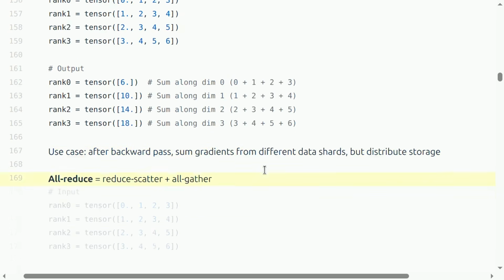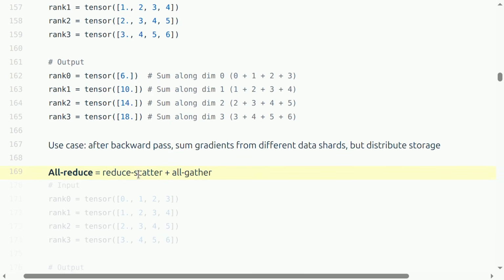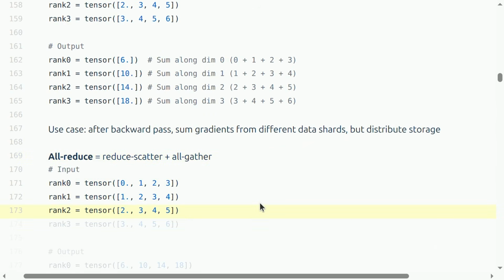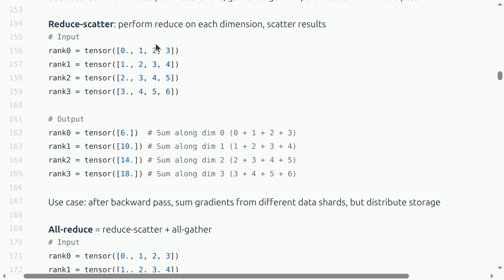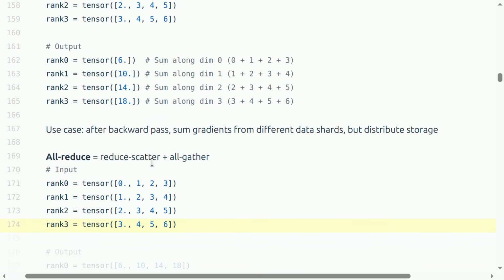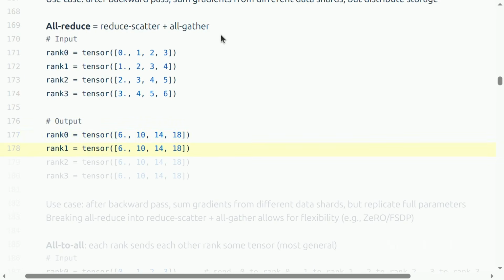Okay, and then finally, all reduce. If you understand reduce scatter and all gather, it's basically you do one and then you do the other. So this does reduce scatter, the same input as we had before, and remember in reduce scatter we had 6, 10, 14, and 18 sit on different ranks. And the all gather part of all reduce just puts everything on the same node. So all reduce is in some sense the easiest to understand. You have a bunch of tensors, you reduce, in this case sum, and then you replicate them on all of the nodes.